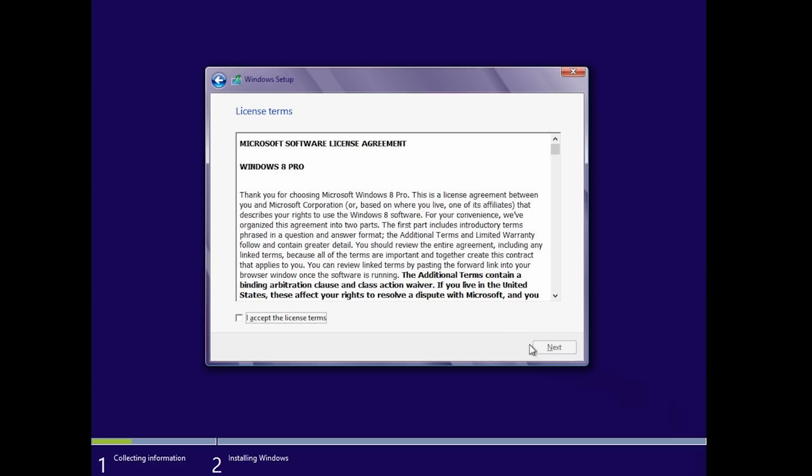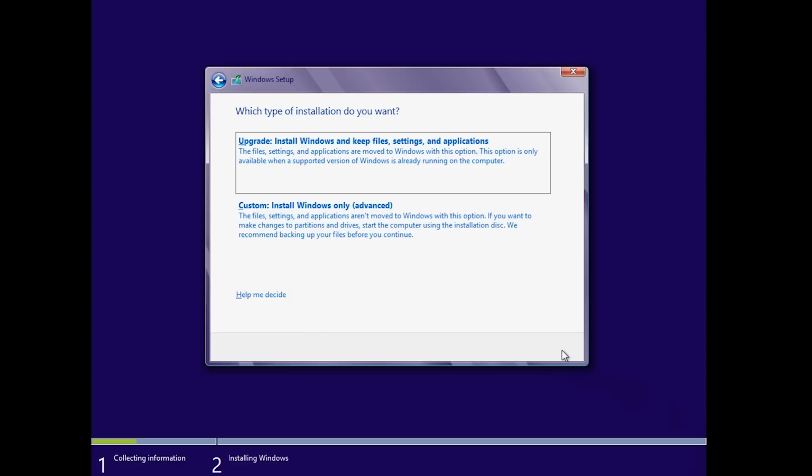On the next screen, the license screen is displayed. I will accept this and move on. The next screen will ask which type of install you want to perform. The top option will upgrade an existing install of Windows 8.